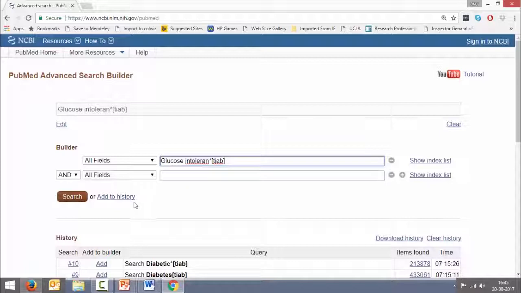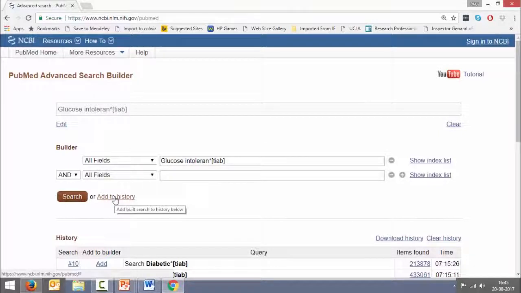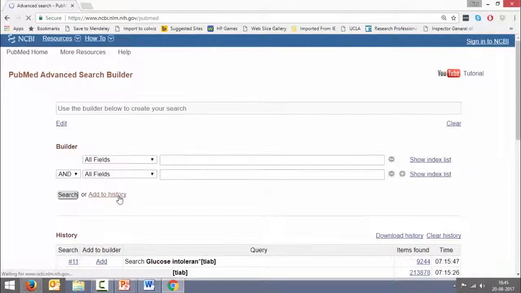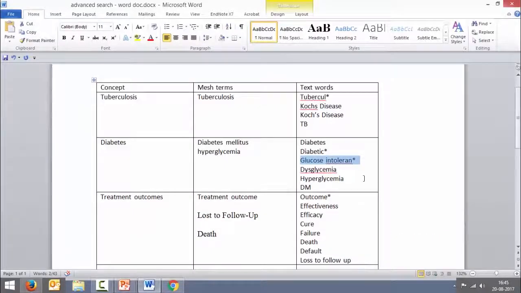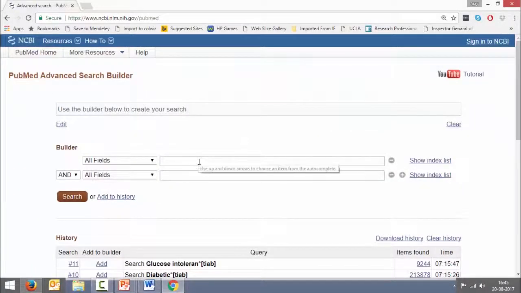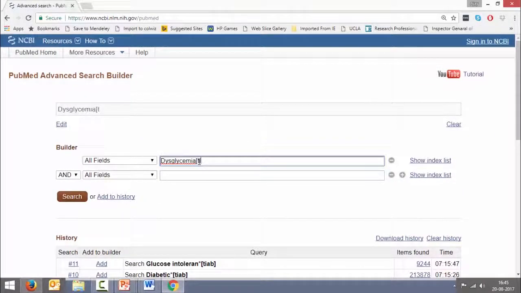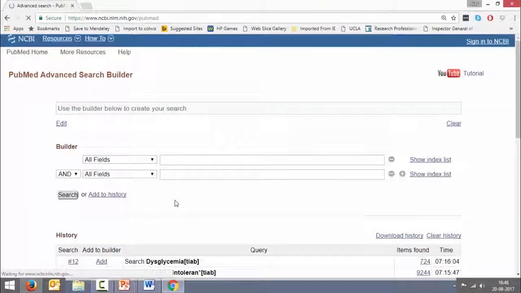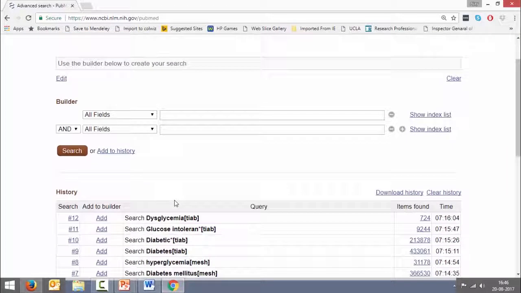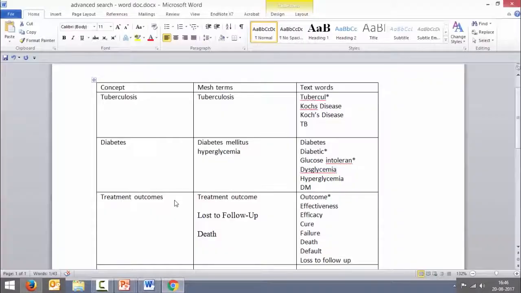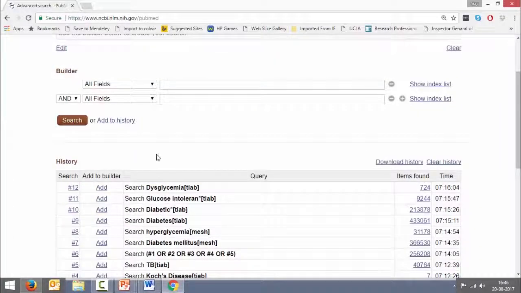So actually glucose intolerance is also a MeSH term. I should have used that also in the MeSH. But since this is just a demo, we'll just go ahead. Okay. So we have several terms for diabetes. I'm stopping with this. I'm not adding the other two just for interest of time. This time I have to do OR from 7 to 12.